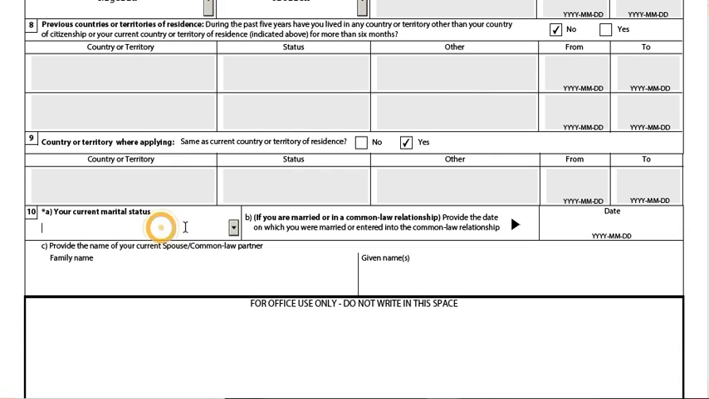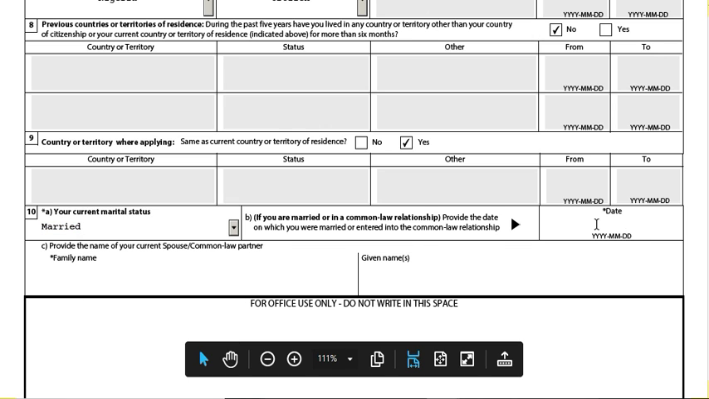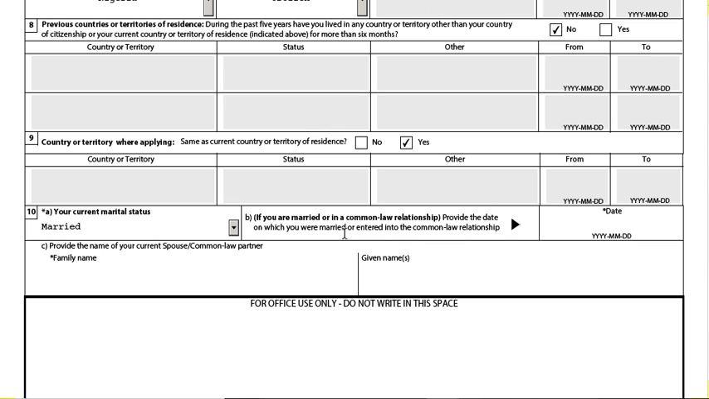So then your current marital status, we have divorced, married, separated, single, but for this sake I'm selecting married for Mrs. Thomas. So then if you are married or in a common law relationship, provide the date on which you were married or entered into the common law relationship. In order to fill this part, you need to be with your marriage certificate or your marriage document, because the information you'll be putting here needs to tally with the information on the certificate. So it is very important for you that you have a marriage certificate to back this part up.